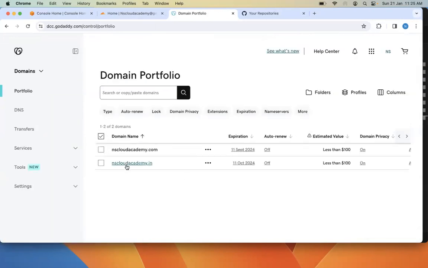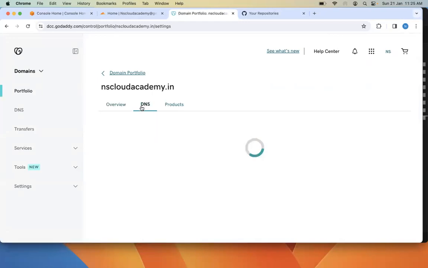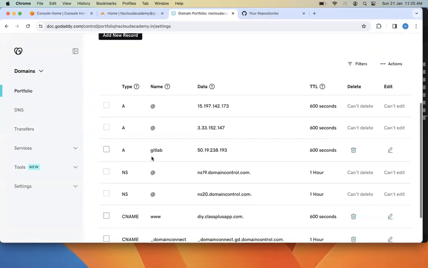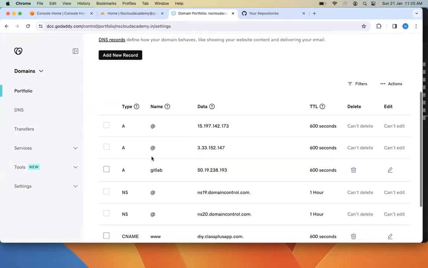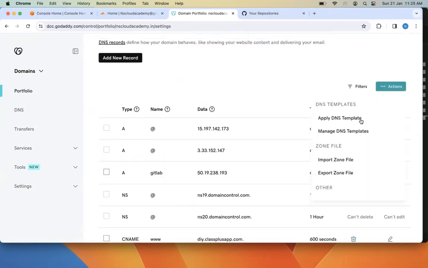From here, you go to the domain which you want to migrate. So just click on the domain. See here, we have DNS options. Inside this DNS options, you have all the existing records. It will be safe if, before migrating, you export your zone file for safety purposes.